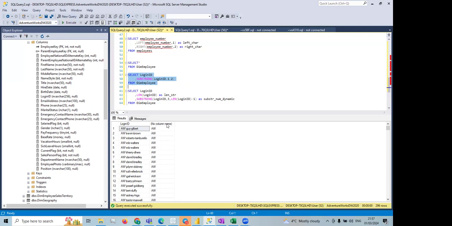No column name. It will give you the results, but it doesn't name the column. And you don't want that. Assuming you're running a report, you don't want your column to have no name, your field to have no name. That is not good reporting, is it?